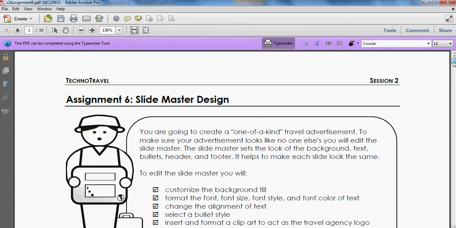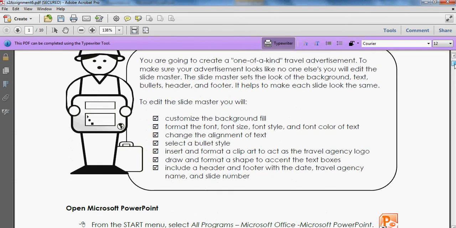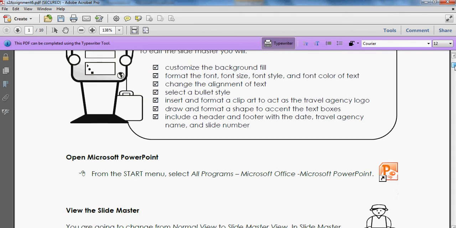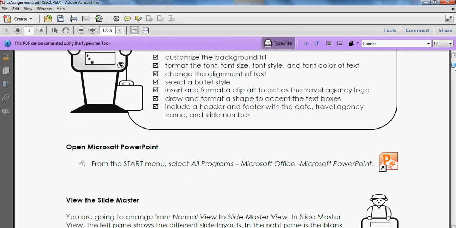As you edit your Slide Master, you will customize the background fill, format the font, font size, font style, and font color of the text. Change the alignment of the text, select a bullet style, insert and format clip art to act as the travel agency logo, draw and format a shape to accent the text boxes, include a header and a footer with the date, travel agency name, and slide number.